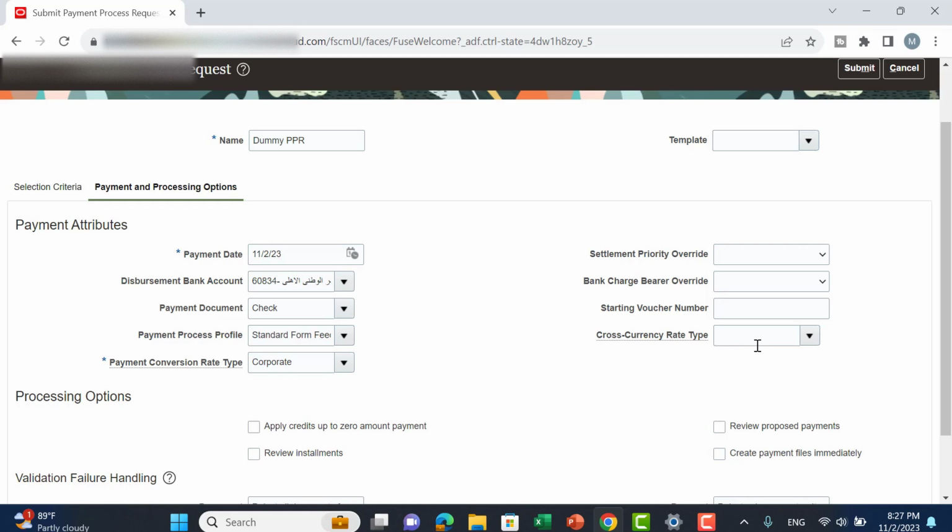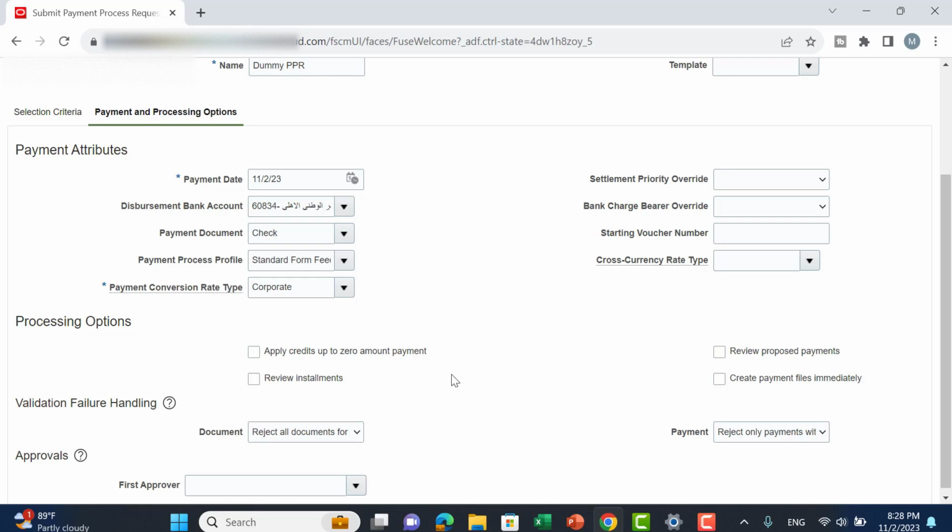Then there are also a few more processing options available. Processing option for a payment process request determines the level of the automation for the request. For example, you can set options that submit the payment request through completion without stopping, or you can stop the request to review, select installment. The processing options start with apply credit up to 0 amount. This applies credits and creates a 0 amount payment if the sum of the selected installment is negative after the installments are grouped for payment.